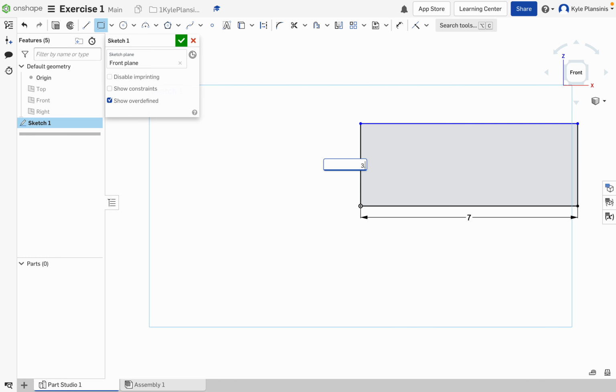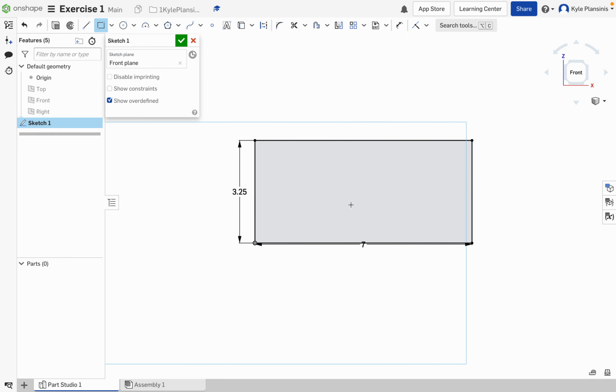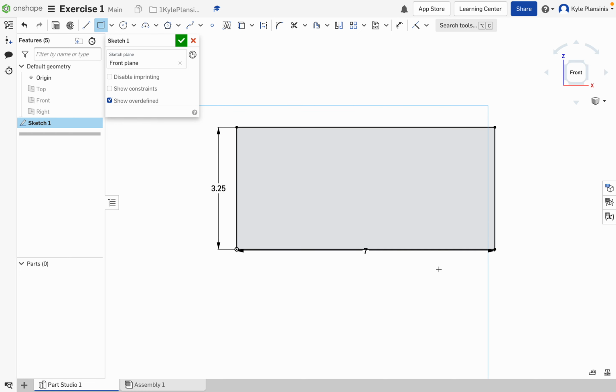And if yours is backwards, just do 3.25 first and then 7 inches. It doesn't matter as long as the height is 3.25 and the width is 7. So that sets our two measurements, and two things happened. First, we wanted the size to change, so it changed the size. The second, you can see the blue lines changed to black. And now all of these lines are black, meaning they are locked into place.